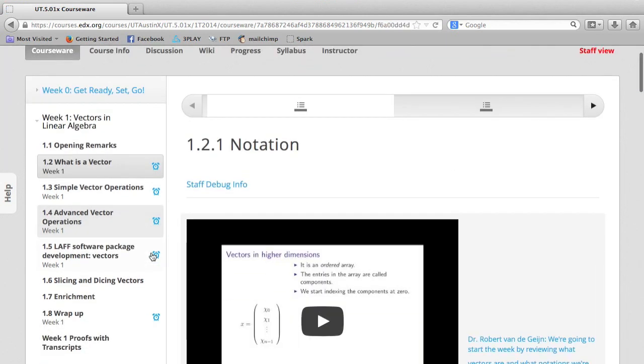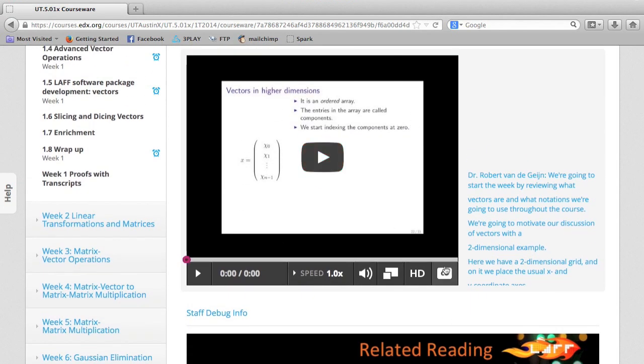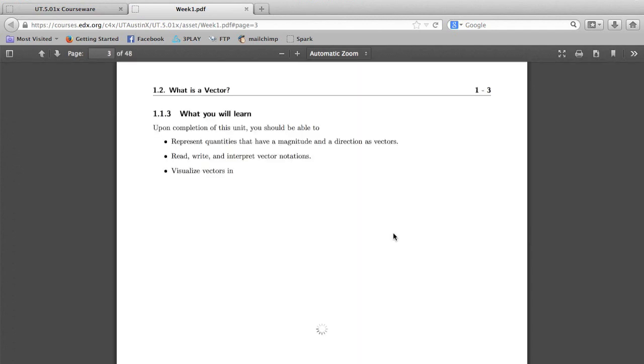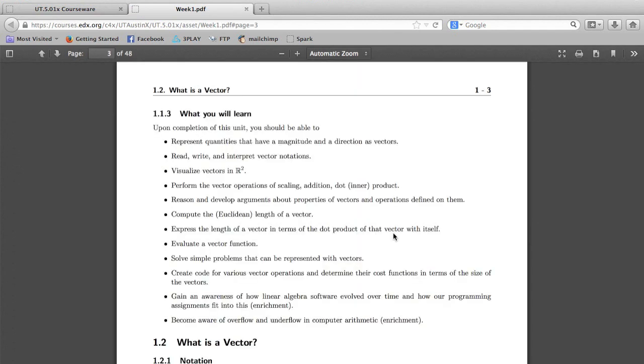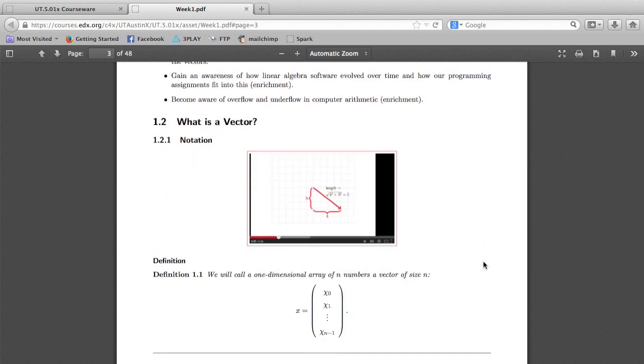Okay, let's go on to section 1.2. We try to start each unit with a video. If you want closed captioning, you can click on this CC right here. And then a very important link is to the related reading. We decided to actually write a book that very closely matches the way the material is laid out on the edX platform itself. And if you click on this related reading, then that takes you to the PDF of the current week, to the page where this particular unit is discussed.